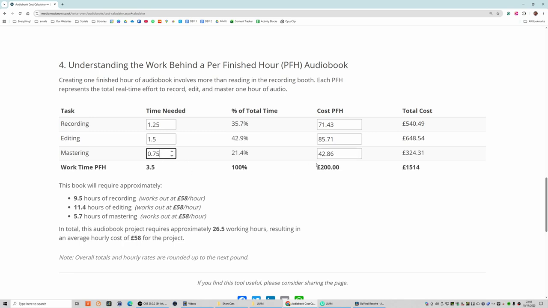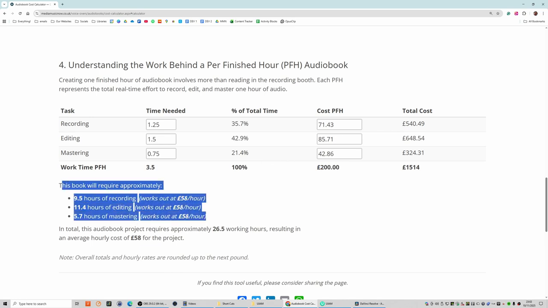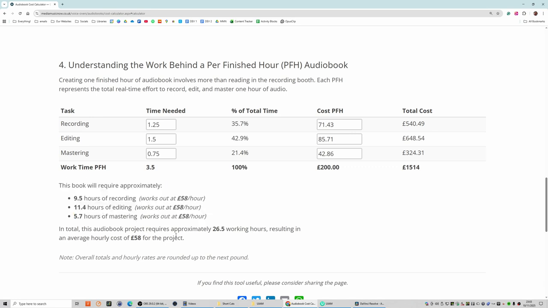And what that does then, if your cost per finished hour is £200, it basically works it out as a percentage. So you can see where most of your time goes in the process. It might be good to justify a price to a client, because if you look at the totals down here, it breaks down all of the time for the recording, all of the time for the editing and the mastering, and it also works out the total number of hours that will be required to complete the project, and gives an overall hourly rate. This is your time worked for the project.